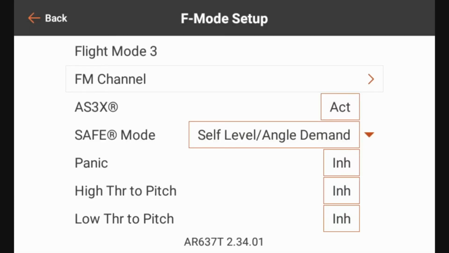and we can also enable a panic button. And in safe mode, we're also going to enable the high throttle and low throttle to pitch settings. So we're going to go ahead and tap active on those. And again, in a later video, we'll explain how to tune those as well and kind of cover what they do. But for now, this covers what we need to know for how to tune your flight modes and get each flight mode set up the way you want.